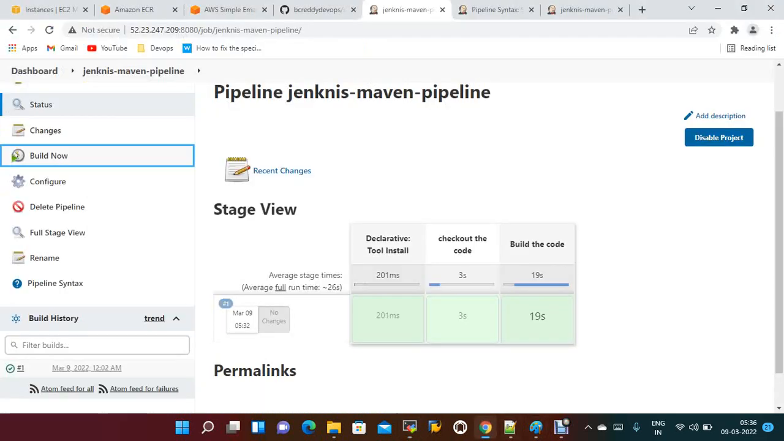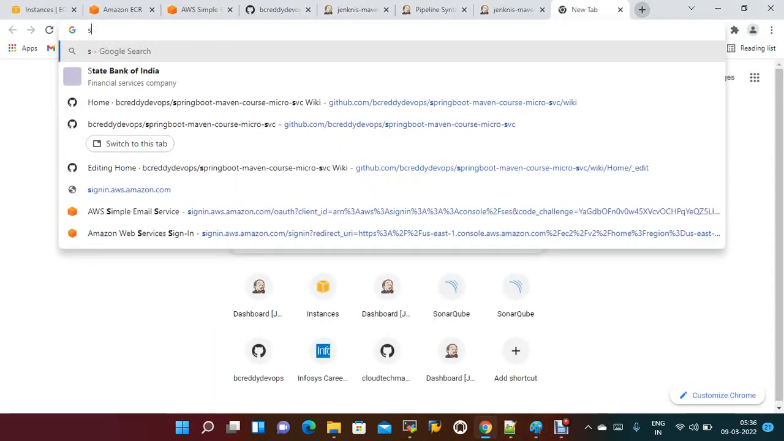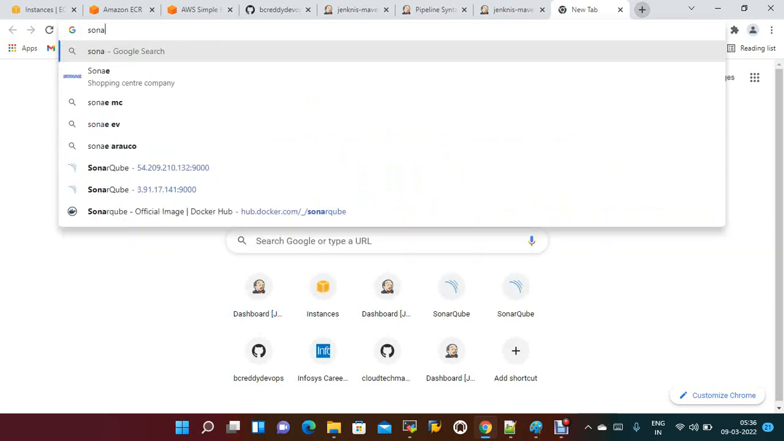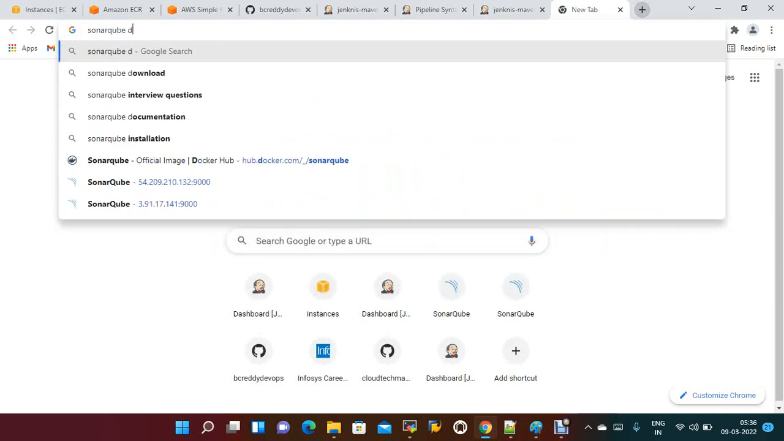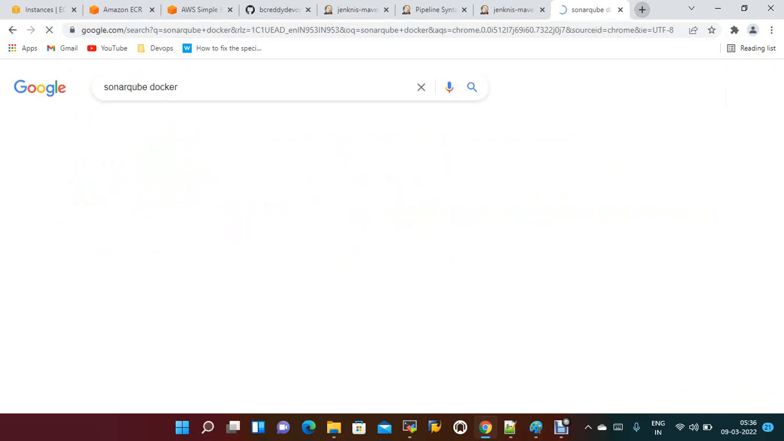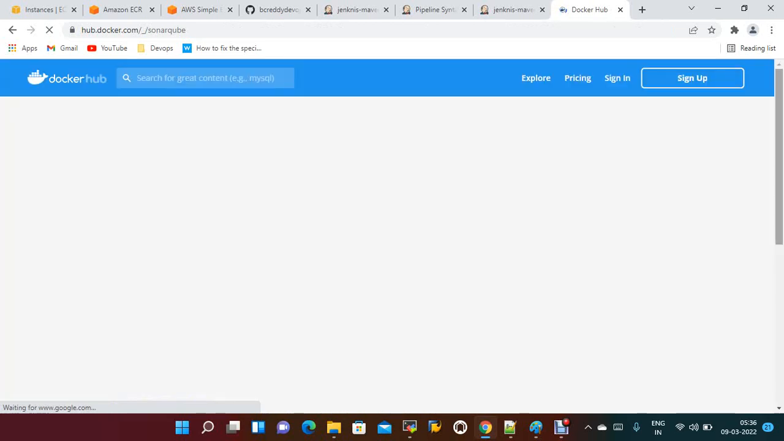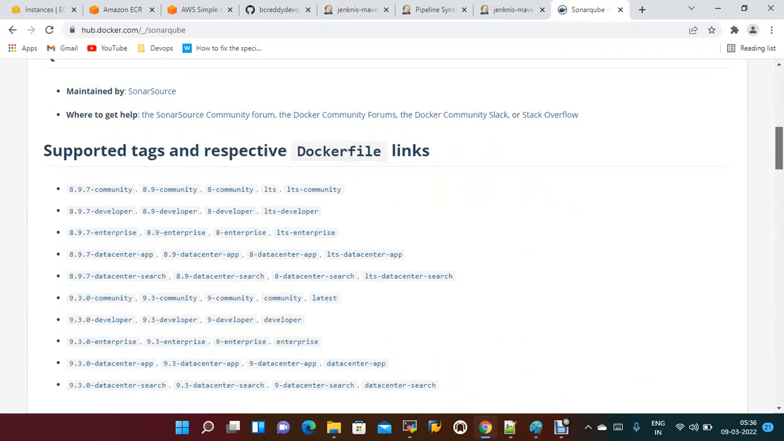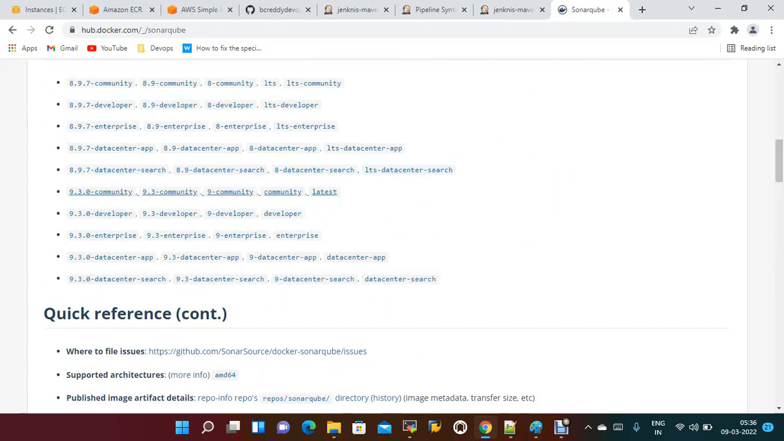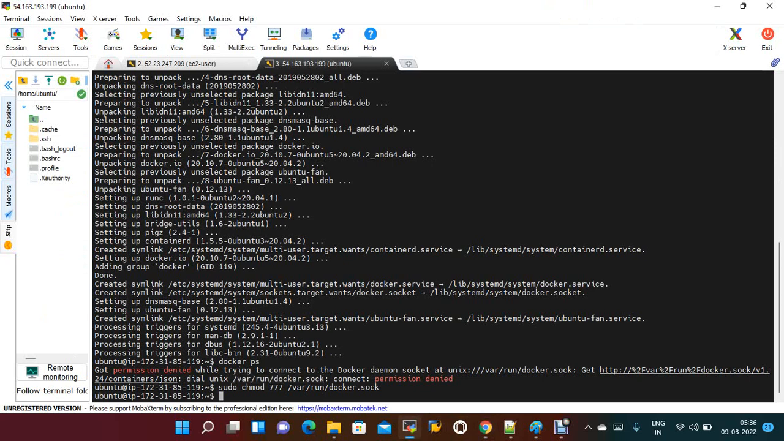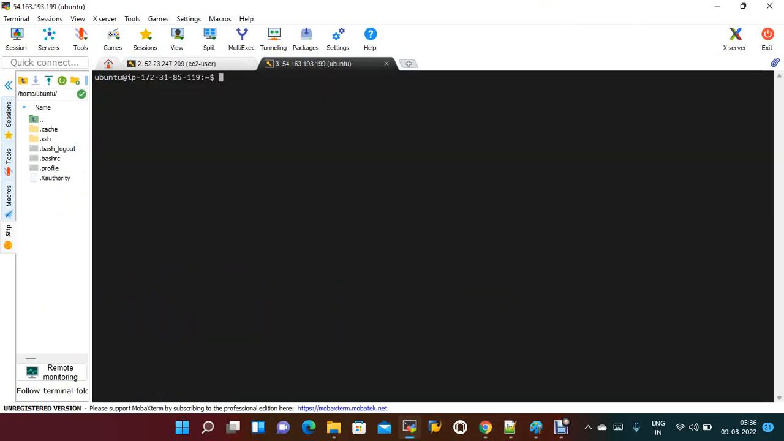Now we need to run the docker container for SonarQube. The official SonarQube docker image, the latest one is 9.3.0. This is the image we are going to take, so we need to run SonarQube's docker image.